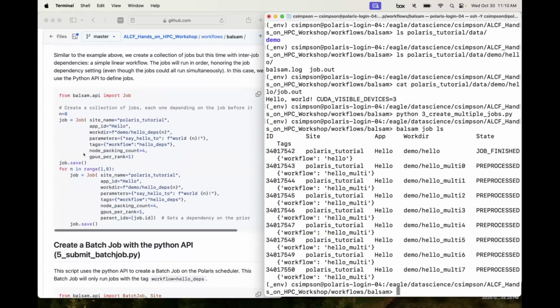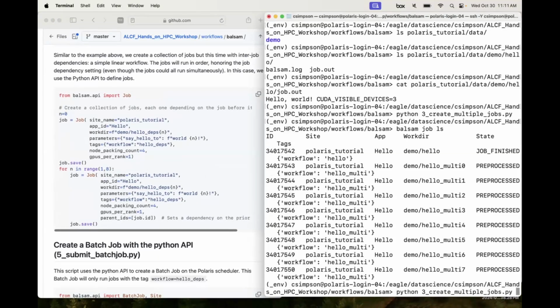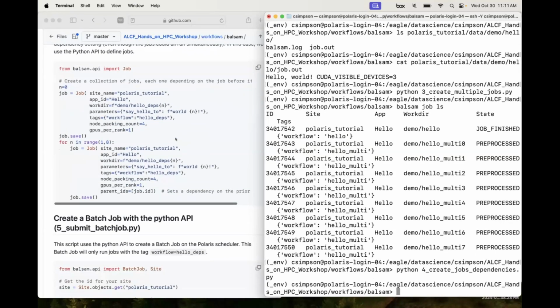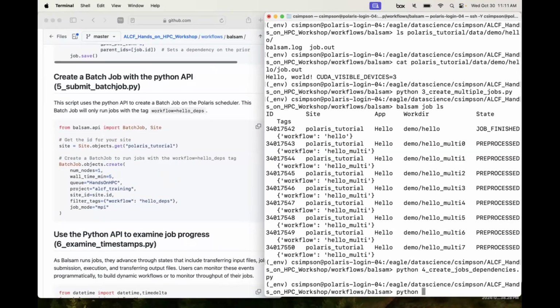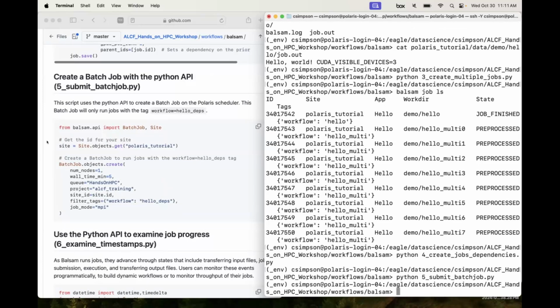Before I go on to that, maybe I should just mention another thing you might want to do with the Python API, which is create dependencies between your jobs. And so this will be maybe the last thing I'll do here. We'll create a bunch of jobs with dependencies, and then we can run them all with this last script here, which will submit a batch job, but using the Python API here.